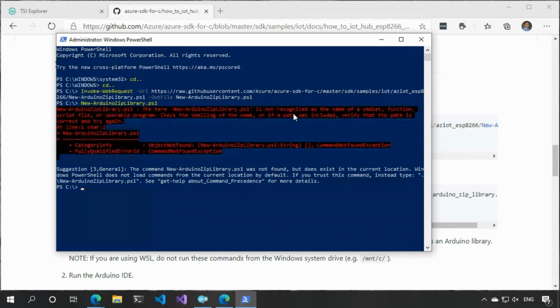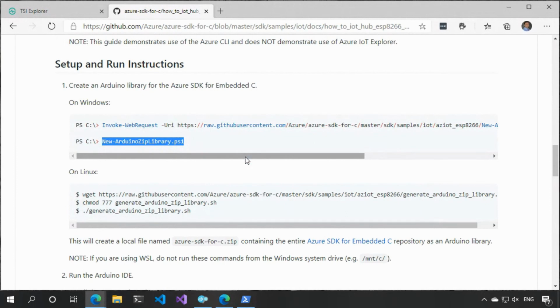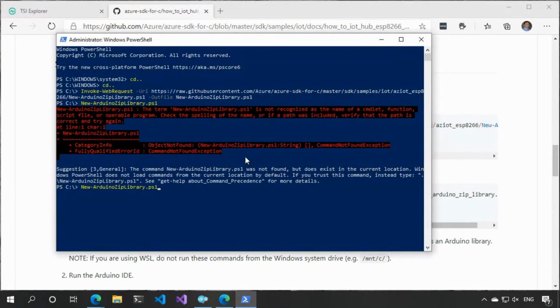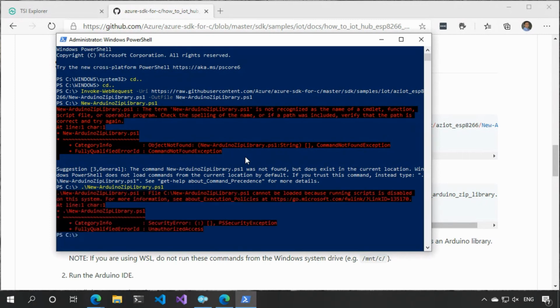Oops. Oh, a little syntax issue there. You just need to do a slash. Okay, will it be before or after? Before. Like this? The other slash. There you go. Like this? Yes. Oops. Okay. Running scripts is disabled on this system. Interesting. Yeah, you can run Set-ExecutionPolicy.